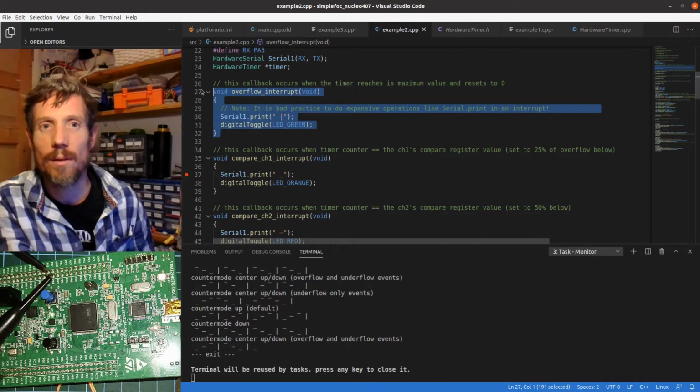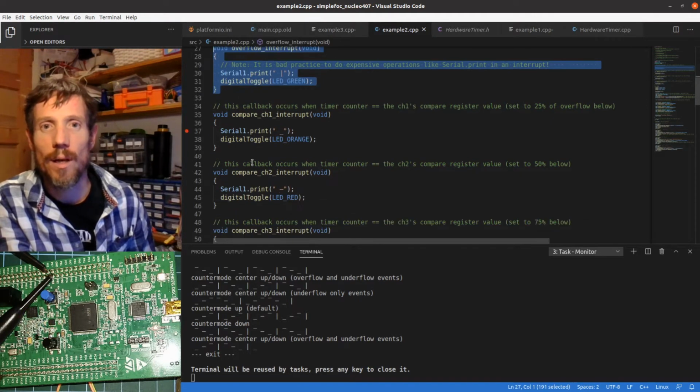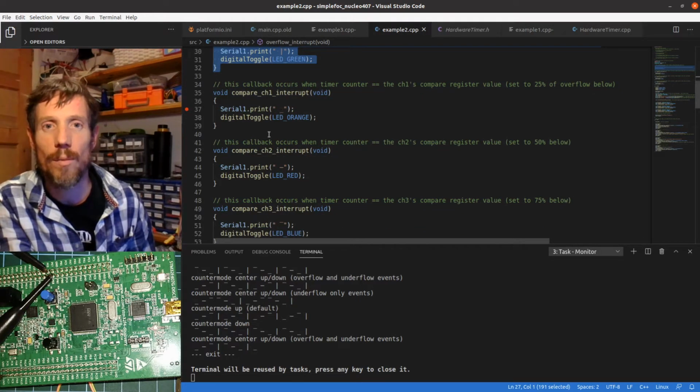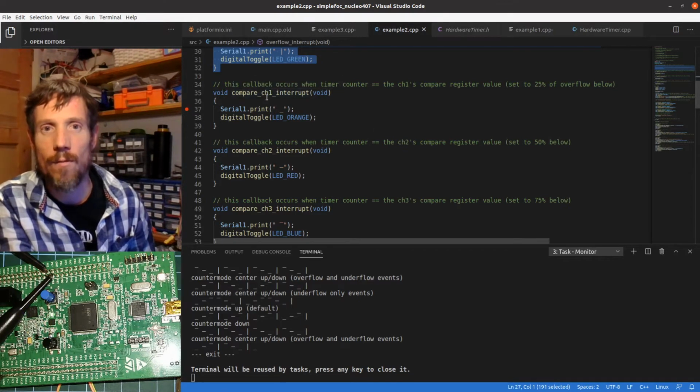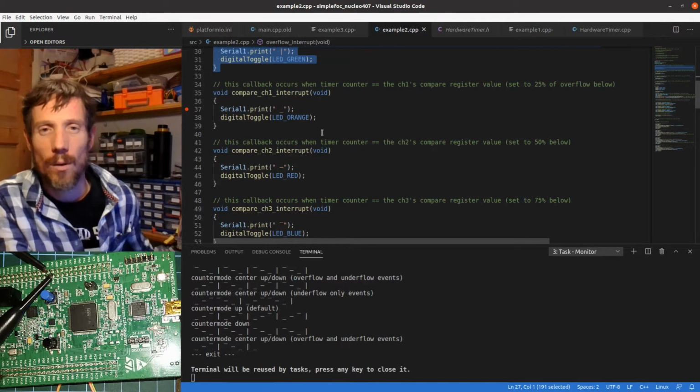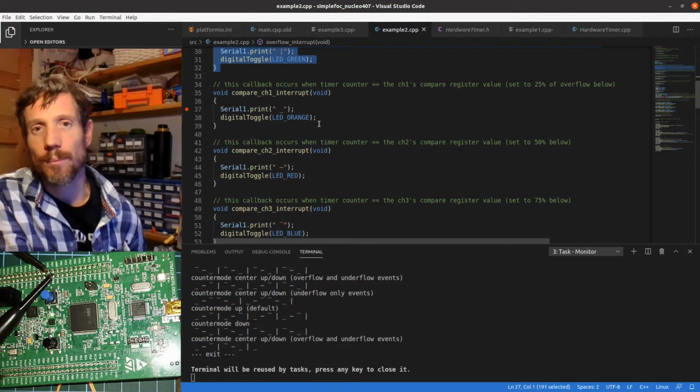The first one is timer scoped, and the other three are attached to channels within the timer. So here's your channel one interrupt, and then channel two interrupt, channel three interrupt. These are going to fire when the compare register for the respective channel is equal to the counter value. We'll talk a little bit more about that later.